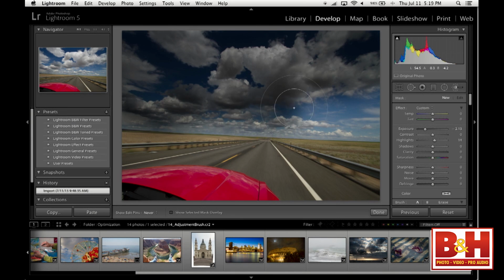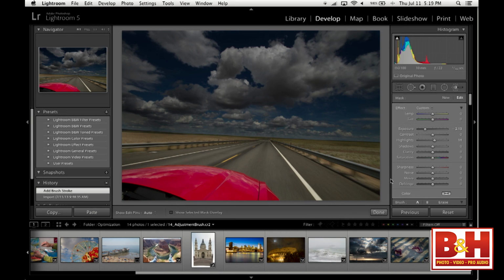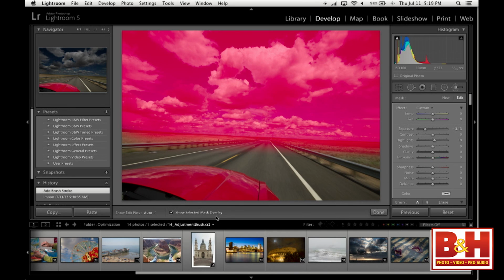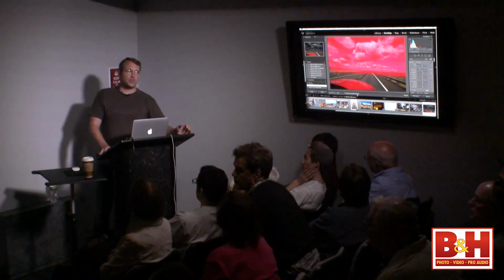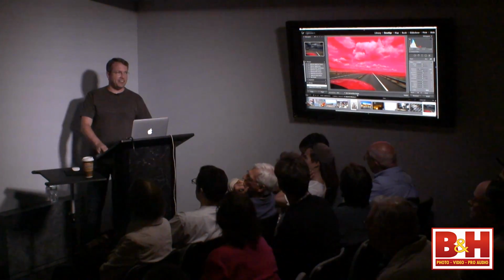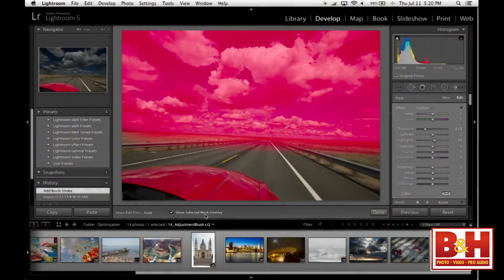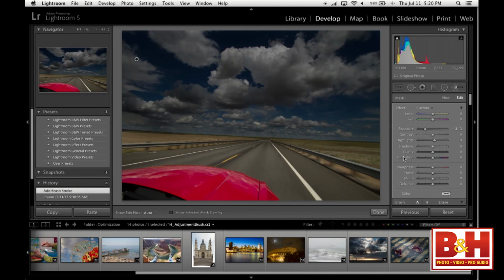There we go, just like that. The problem is I'm not very good at painting inside the lines. But you can see that I'm able to paint an adjustment into a specific area of the image. I can turn on the Show Selected Mask overlay so that I can see this rubylith overlay, this red overlay on top of the area that's being affected. Pretty cool, as long as the area you're working on isn't red. Then it's a little bit of a challenge. I'll go ahead and turn that off though.